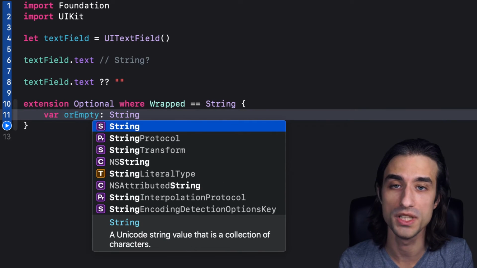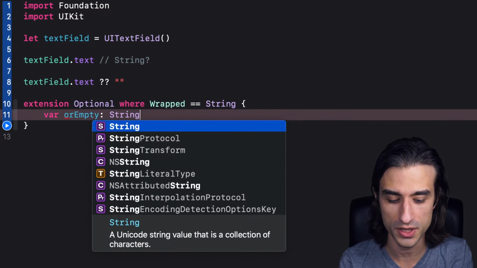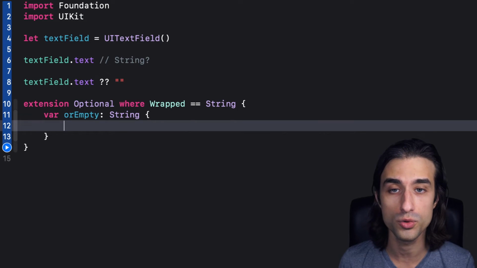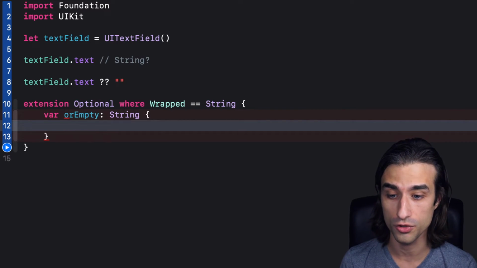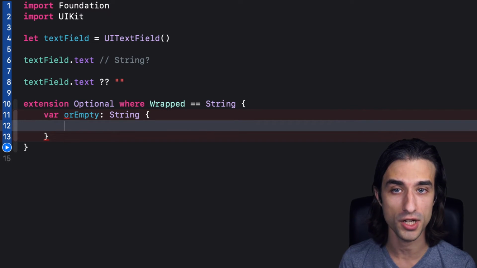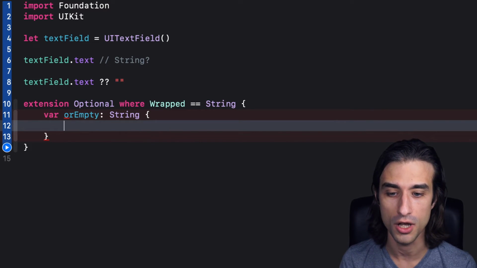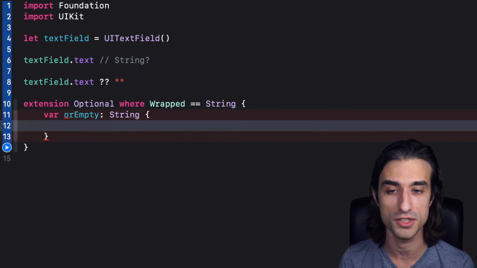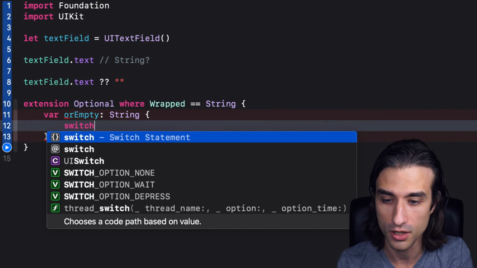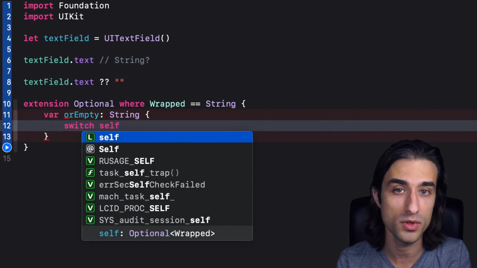You can see it's going to be an actual string and not an optional string. And now, when we want to compute it, well, we could, of course, just use the nil coalescing operator, but we're going to take another approach and actually use the definition of an optional. So maybe you didn't know about it, but optional is implemented as an enum in Swift with two possible cases. So we are going to switch over self and deal with these two cases.